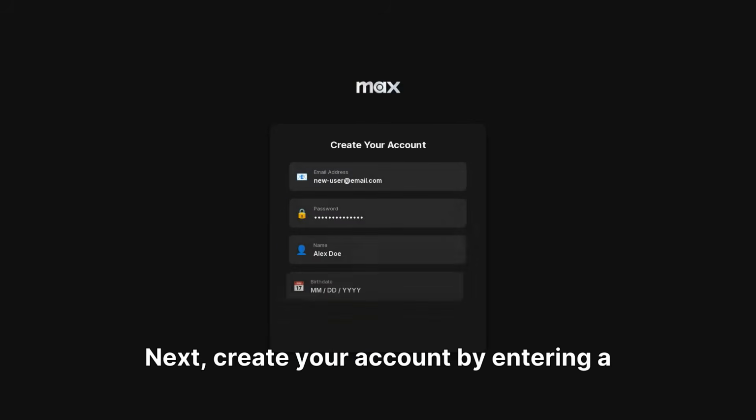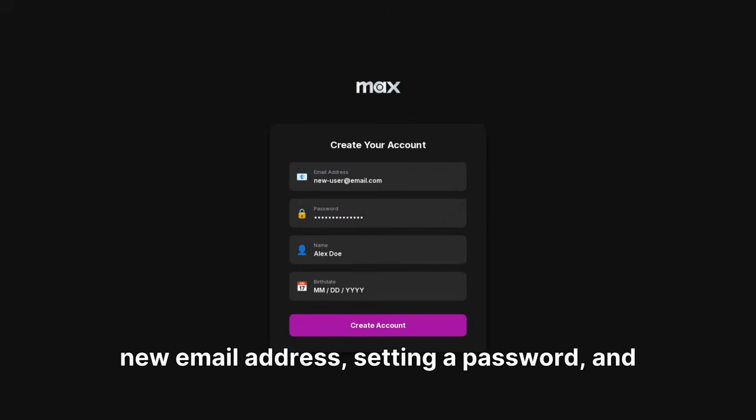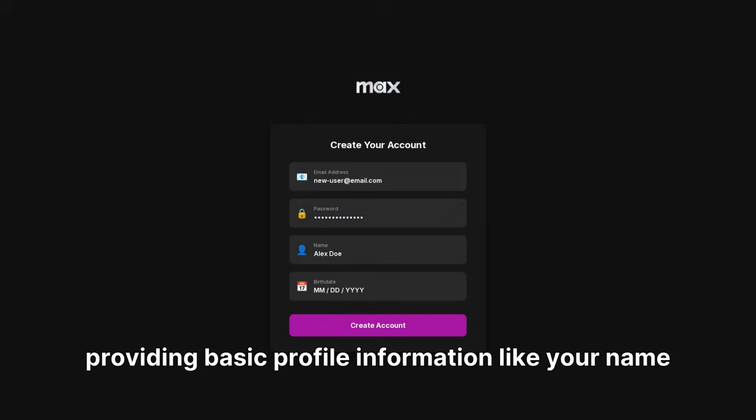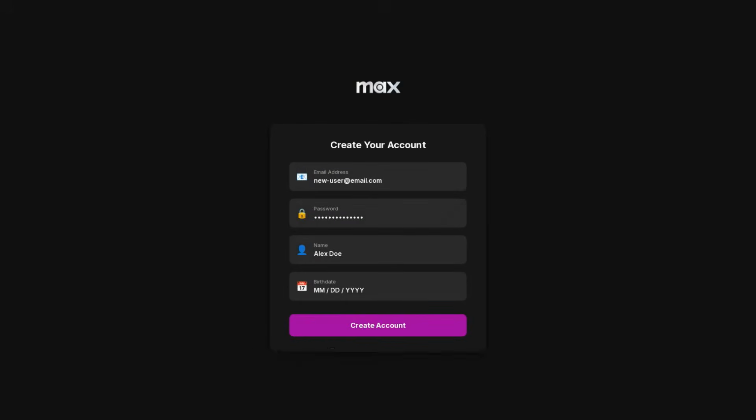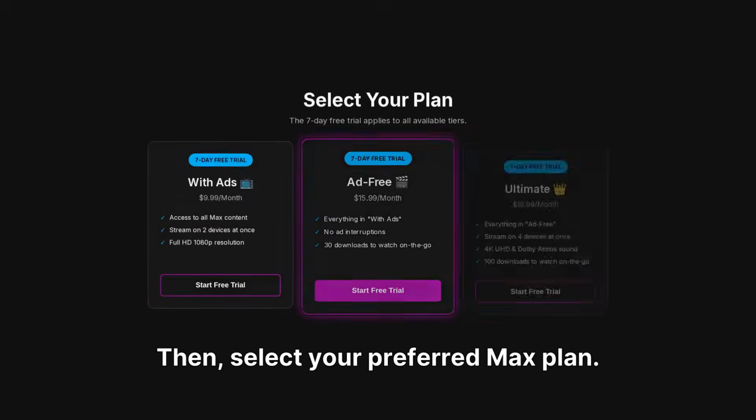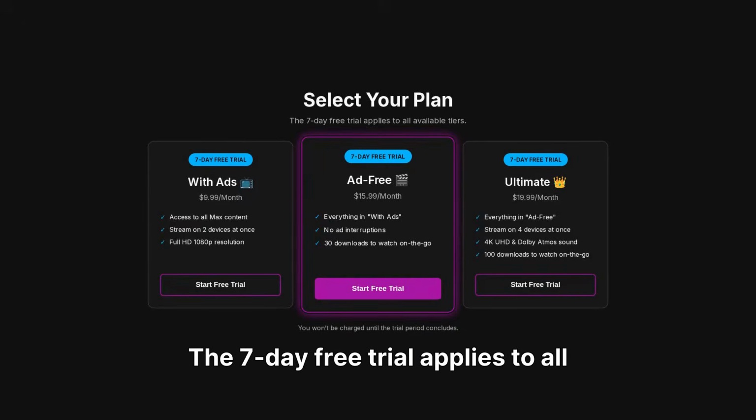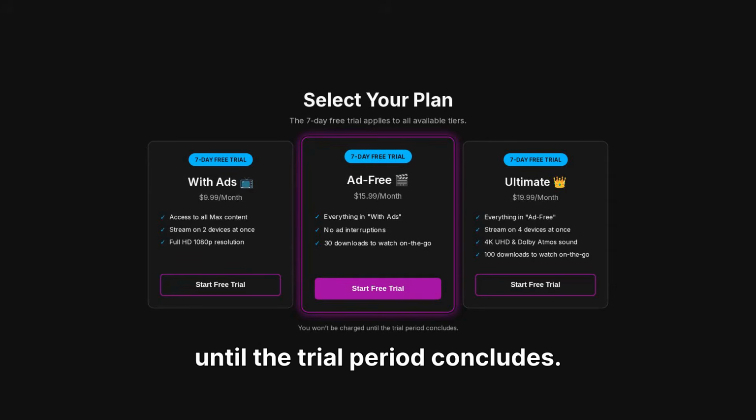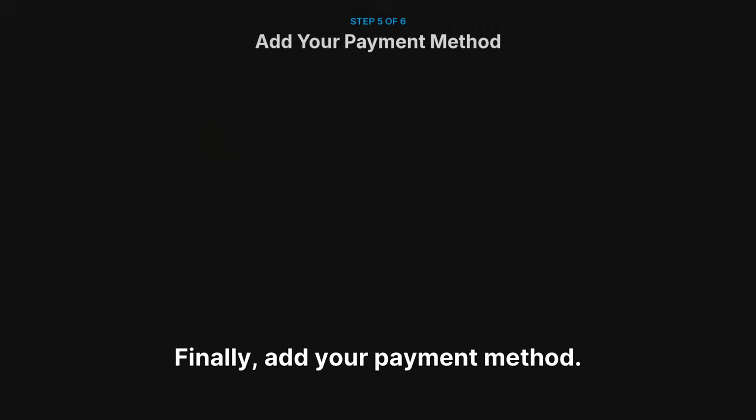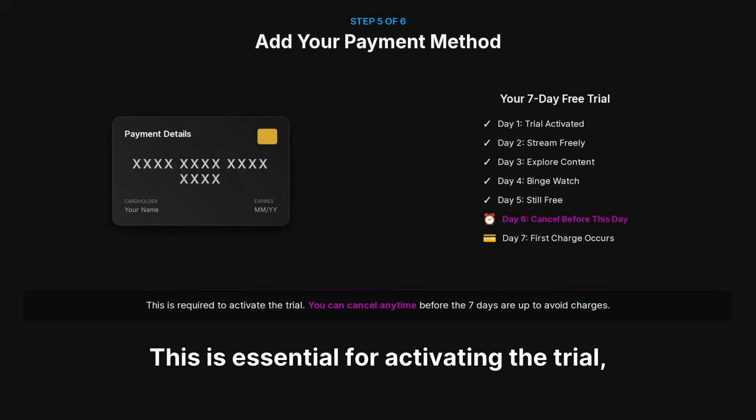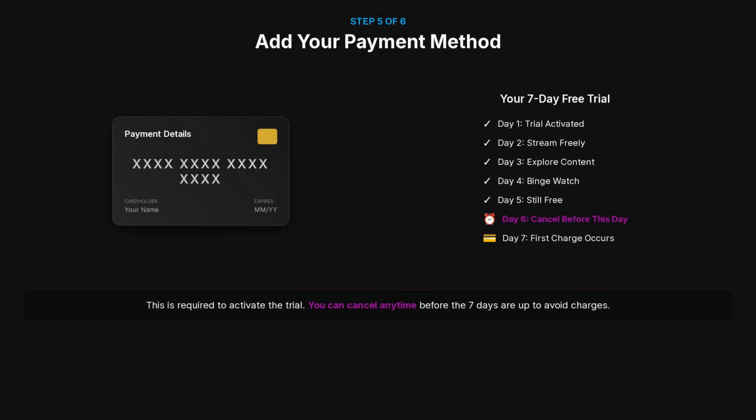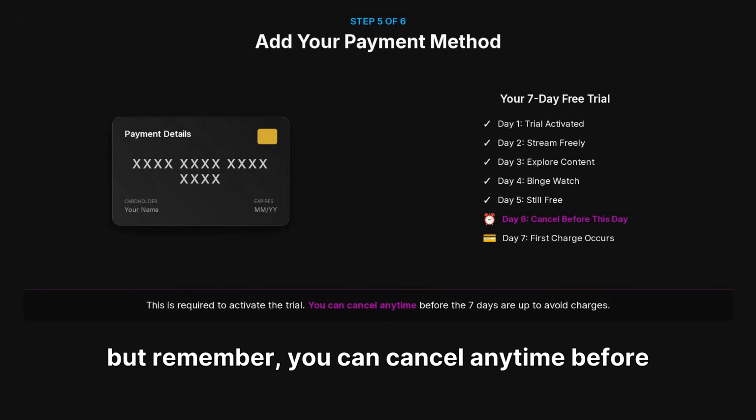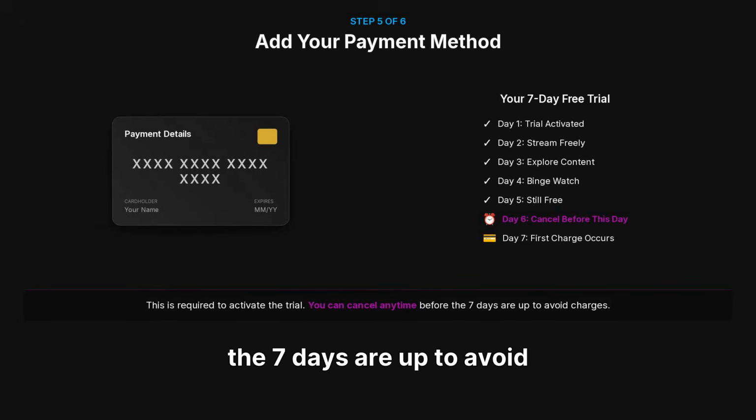Next, create your account by entering a new email address, setting a password, and providing basic profile information like your name and birth date. Then, select your preferred Max plan. The 7-day free trial applies to all available tiers, and you won't be charged until the trial period concludes. Finally, add your payment method. This is essential for activating the trial. But remember, you can cancel anytime before the 7 days are up to avoid charges.